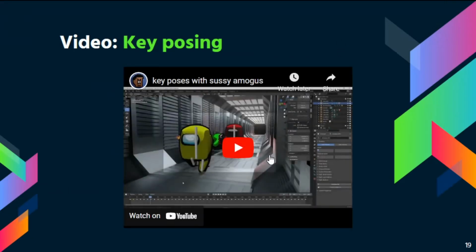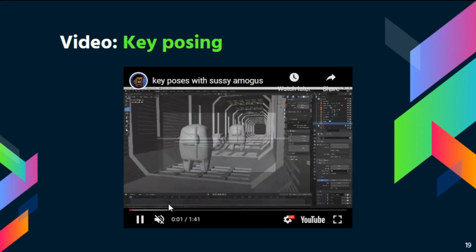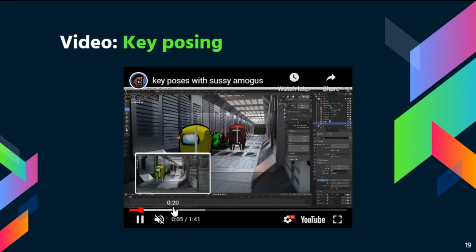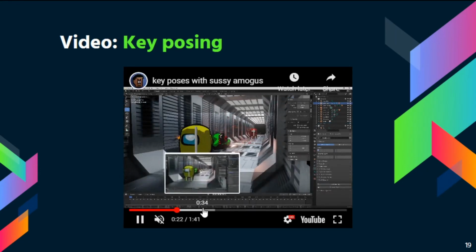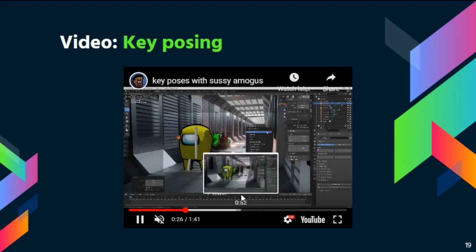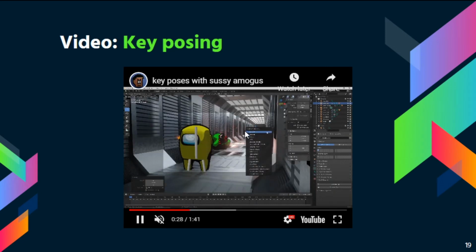So this is an example of me key posing in Blender. Here we have one Among Us model, and I want to make it walk to the other Among Us model. Basically, what I do is I set one point over there, over here, and then I put in a keyframe. So that's the first key pose.